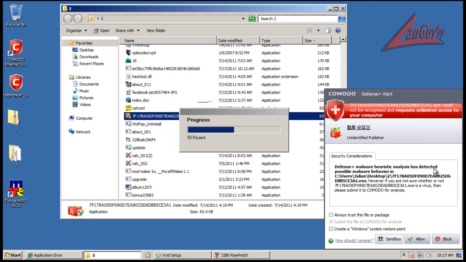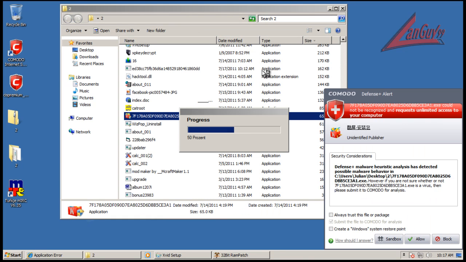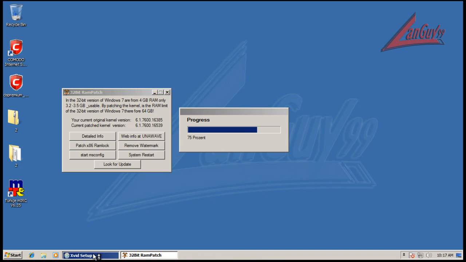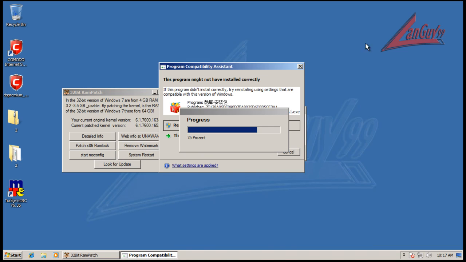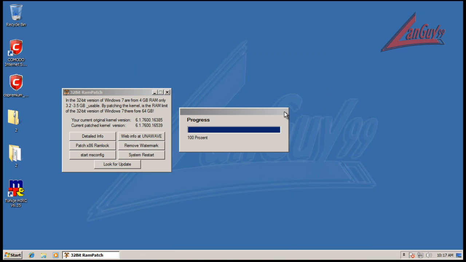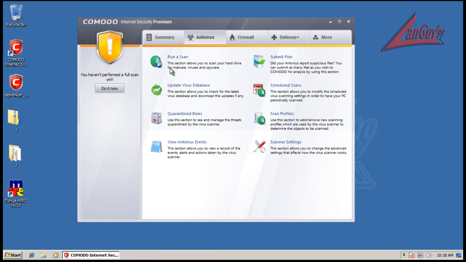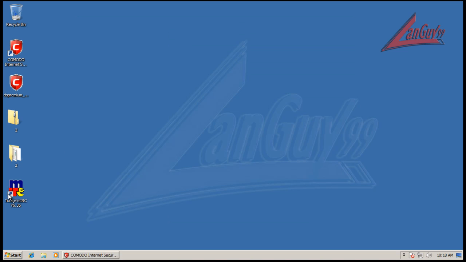Okay, Defense Plus malware heuristics has detected possible malware behavior. So normally you'd block that, but we'll stick it in the sandbox just to see what happens. Alright, let's go to summary here. Yeah, we got one item running in the sandbox. This is all that's partially limited. So now I'm going to restart, and I'll be right back.